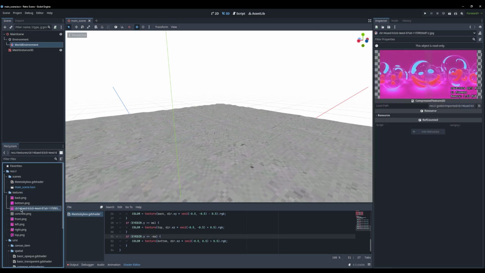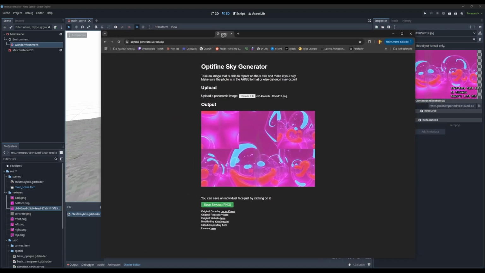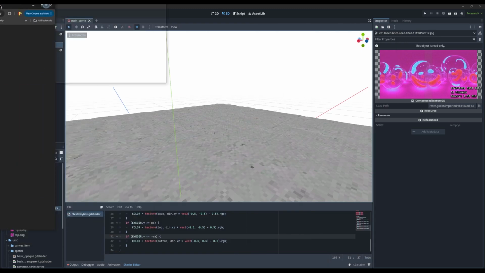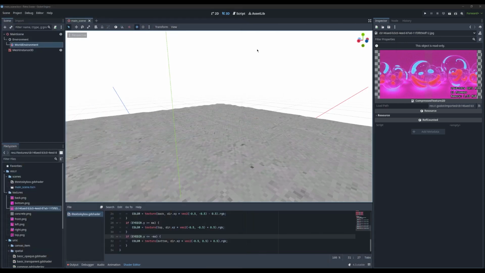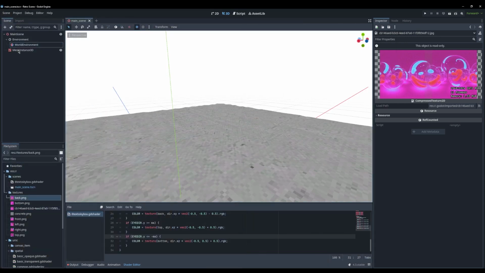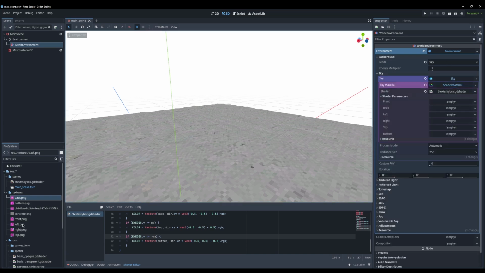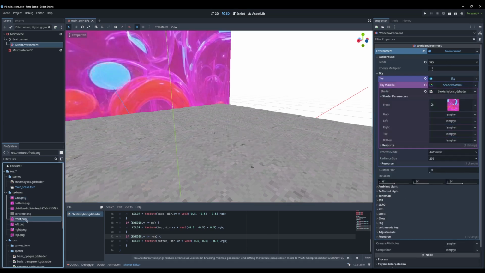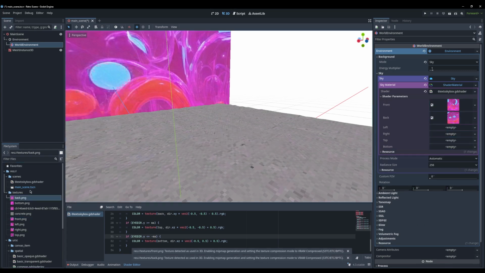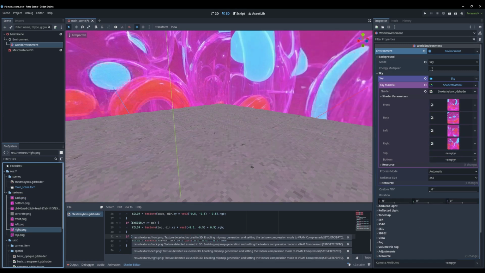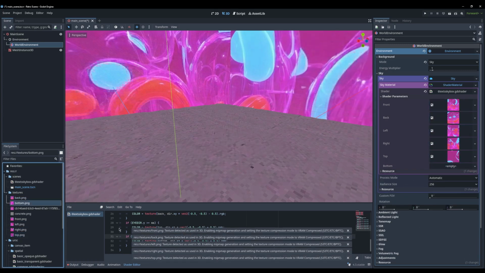Well, you start with the panorama, and then I actually found a website that split them up into these separate pieces. This one's called the Affine Sky Generator. There's your URL there. And so once those are all in there, we can go back to our world environment as sky shader, and then we can just start dropping these in. So we've got front, back, left, right, and top and bottom.